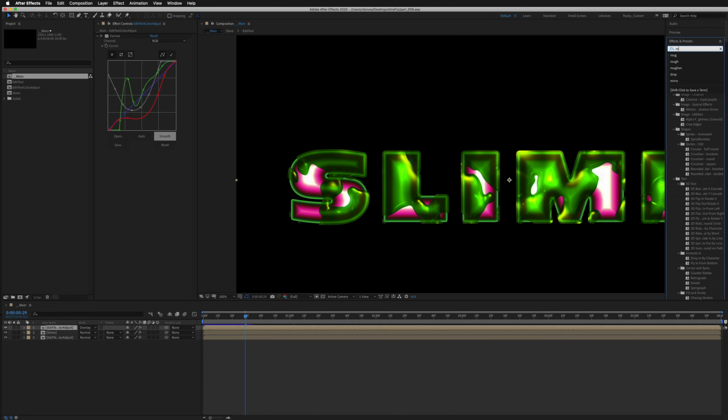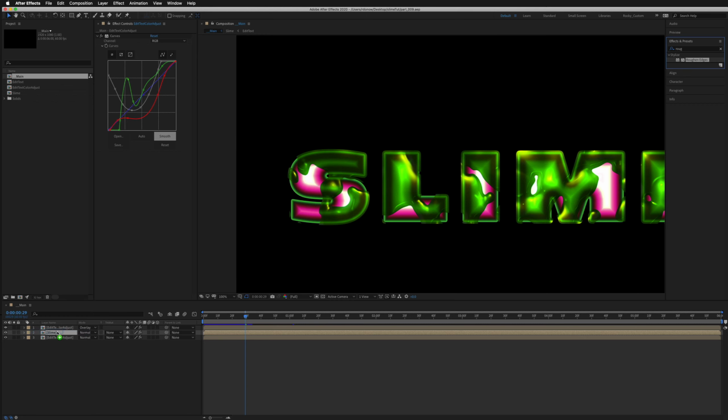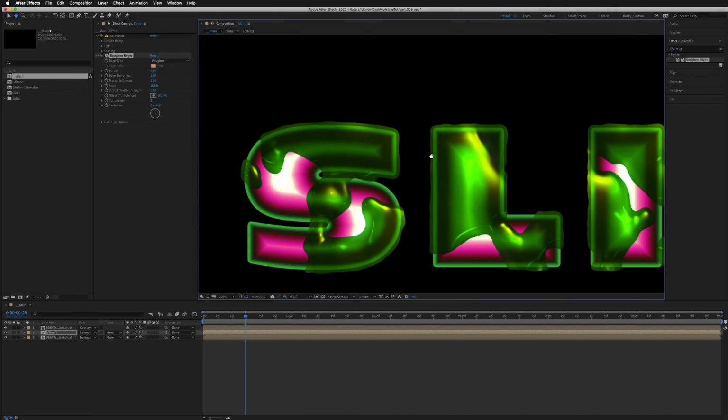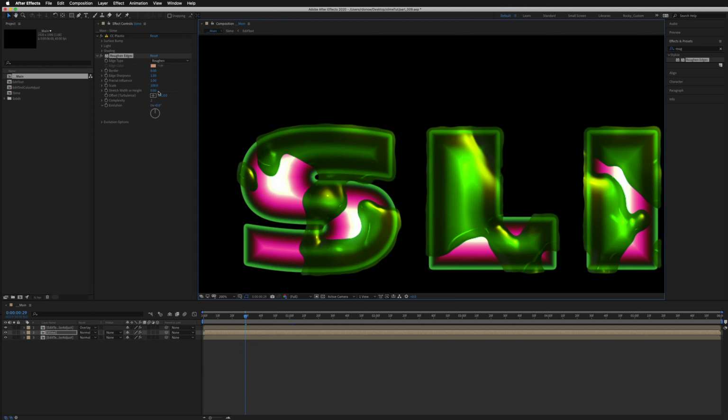So if you type ROUG, you'll find this Roughen Edges. I'm going to drop that onto my slime layer, and you can see already it's doing a pretty good job here. I might want to go with the scale, raise that up to get the bumpiness to match the shape of the slime inside. So you can see before, everything is neat and even, after, we got a little bit of distortion. I think maybe the slime needs to come off the letters a little bit further.